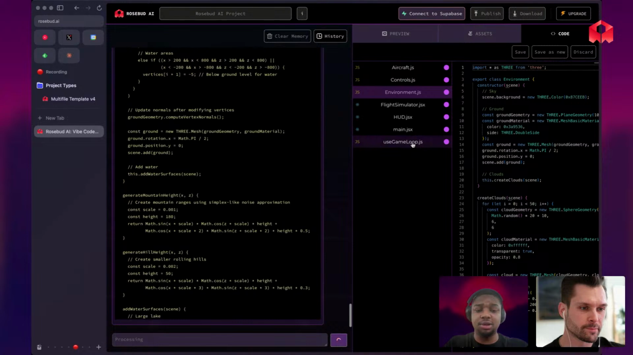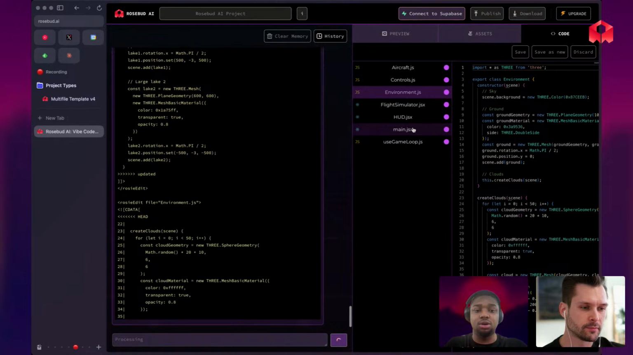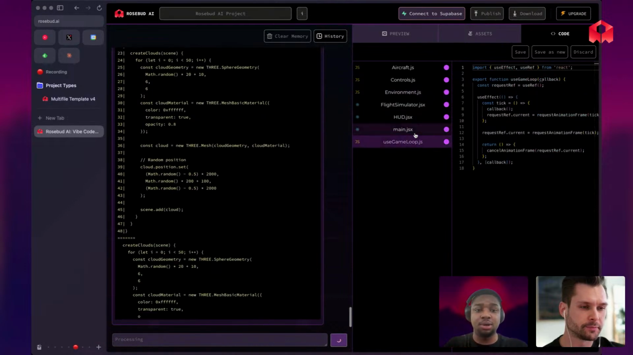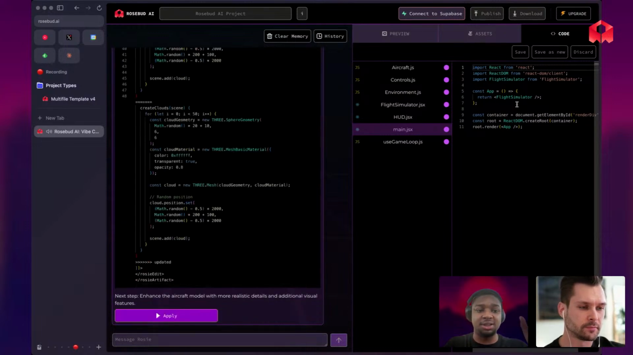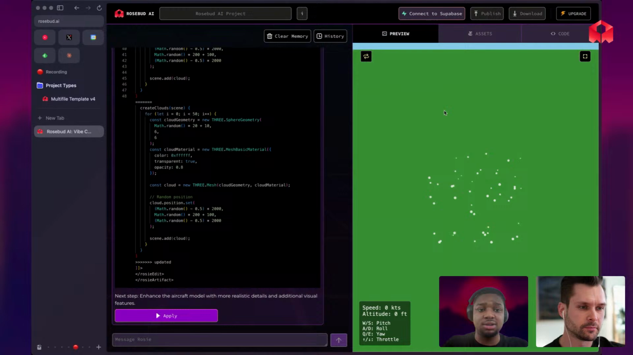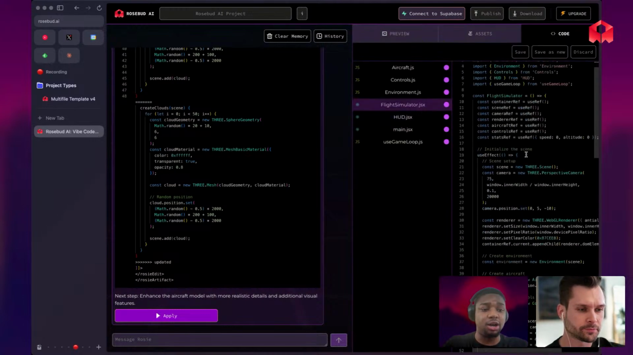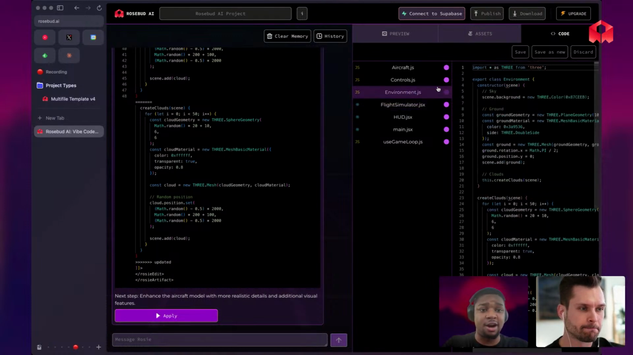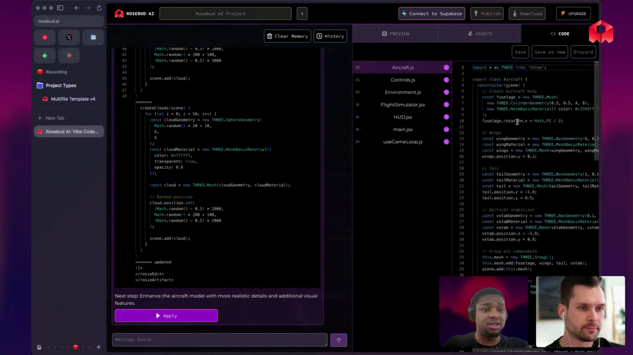Okay, we have a game loop. Game loop is basically what's running every single frame of the game. There's the code taking care of that, the use game loop. The main is what basically renders your project. You can think of it as the complete outer structure of the project. She's taking care of that here in main. HUD is the heads up display. That's the UI you see over here. The flight simulator is probably code taking care of the actual plane flight and things like that. You have environment, controls, and then this is probably the code for the actual plane, the way it's structured, the way it looks. So that's already split into all these files here.